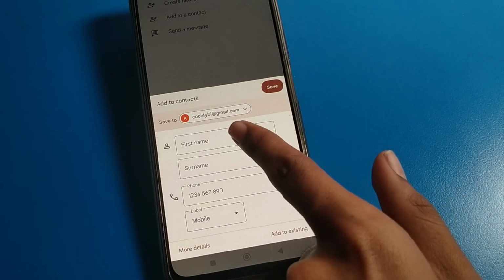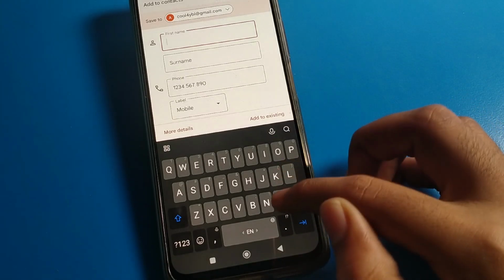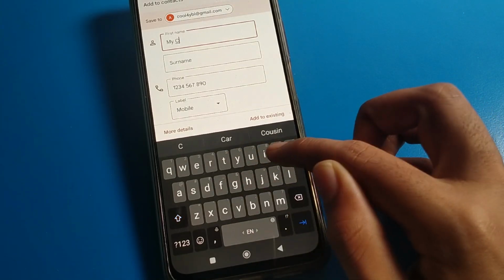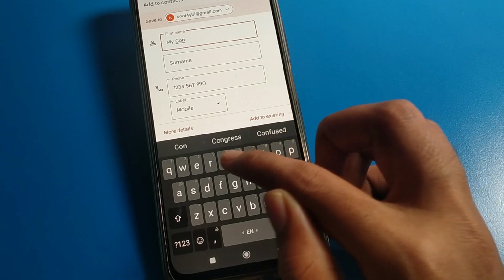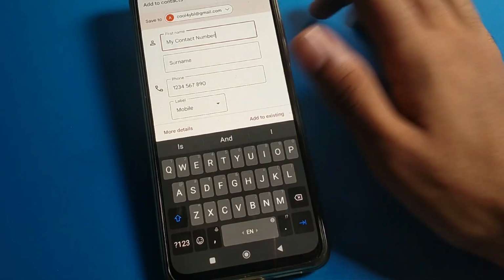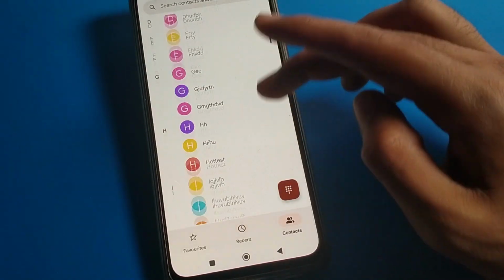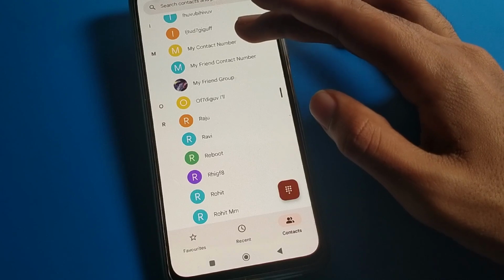Then I will enter the name and the contact number, and I will save it. Friends, you can see this number is saved on Gmail, and I can check this number on my Poco mobile. Friends, you can see my contact number.